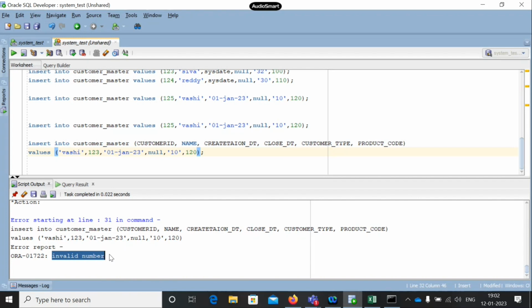Invalid number. The number data type allows only numerical values, 0 to 9. If you provide anything other than 0 to 9, it gives the error as an invalid number. VAC, alphabetical values, is not a number value. That's the reason it is giving the error: invalid number. Okay, now we'll see a different error.